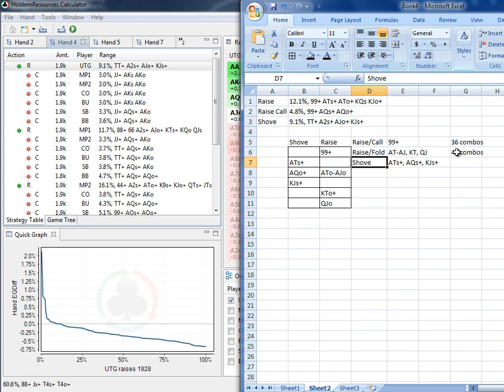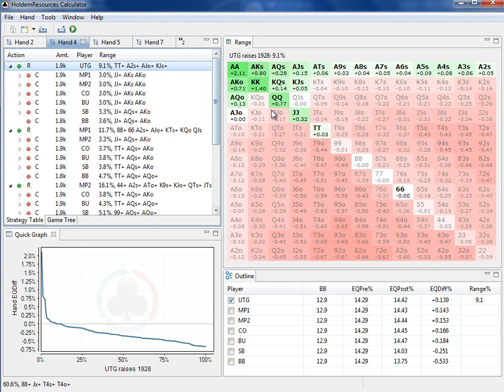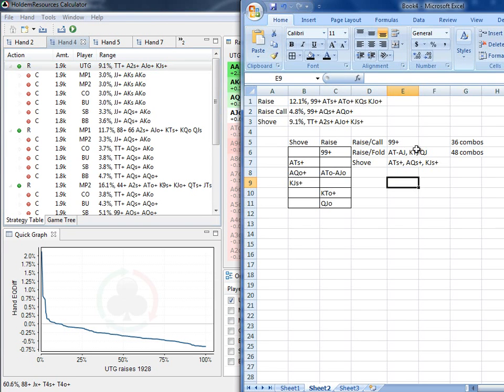And then I'd start to look at whether this is really a good idea or not. Because, to be perfectly honest, I'm not sure that I'm comfortable shoving king jack suited here. And if we look at shoving king jack suited, it's profitable, but only mildly profitable. I'd shove probably king queen suited, but maybe not king jack suited. So what I'd then do is I'd go ahead and I'd start to tune these ranges a little bit.